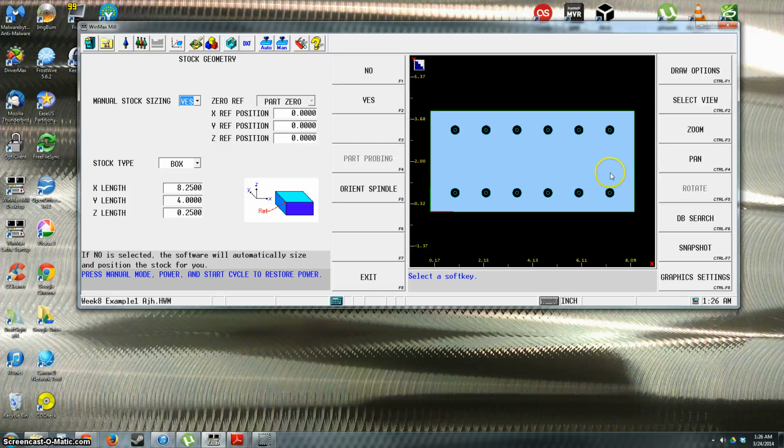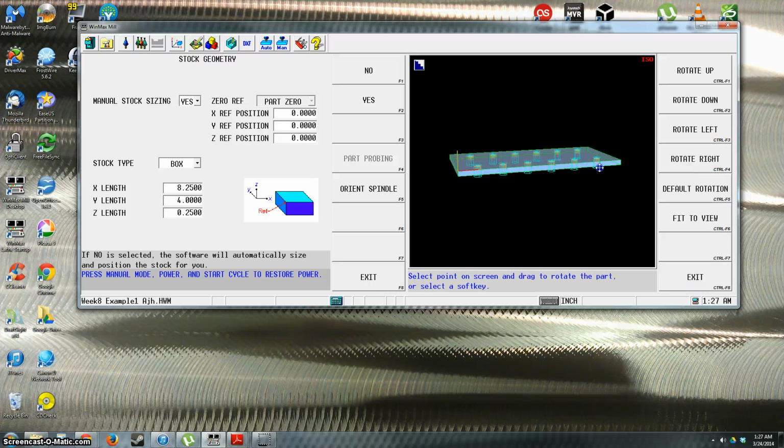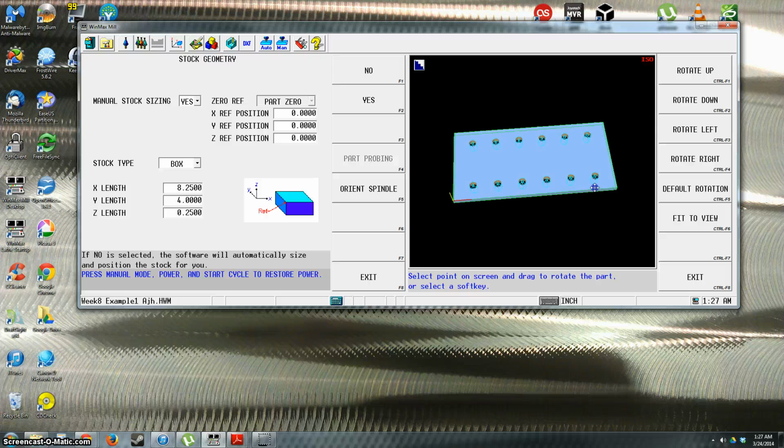Alright, so we can see it put all those holes in there. And if we view it isometric, you can see everything nice and neat.